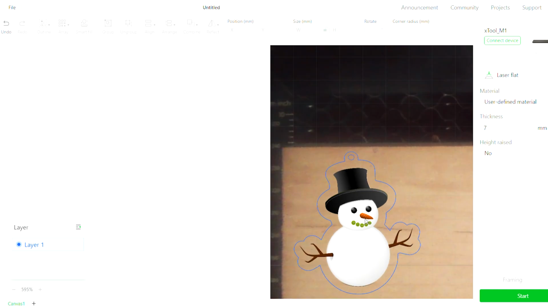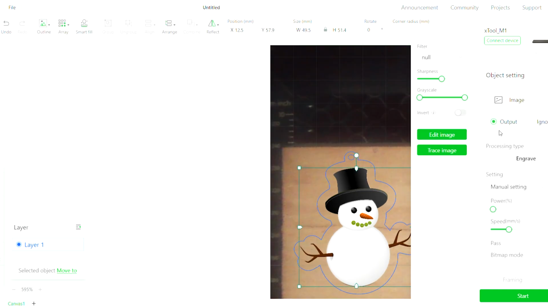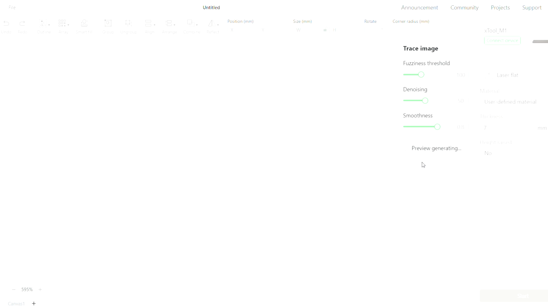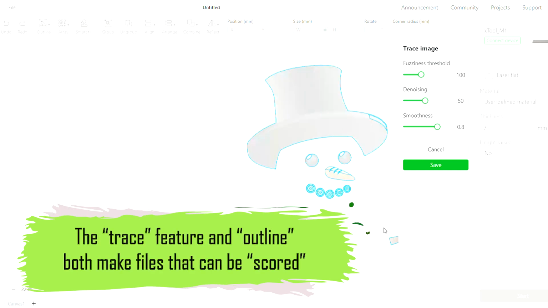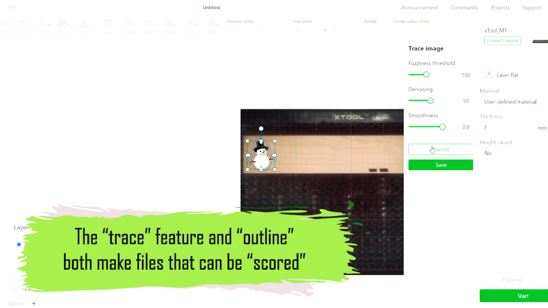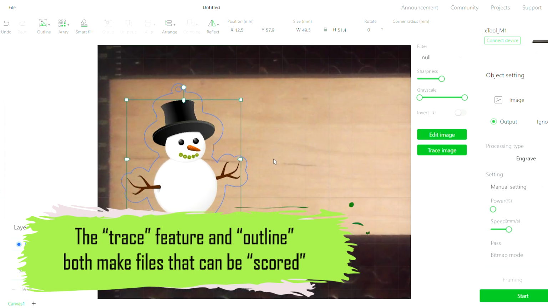There's one last thing we have to take care of, and that's the engrave options for this snowman here. What do we want this to look like? Let's go ahead and trace it, see what it looks like. Oh, not good. Oh, there he is. Yeah, it's not picking up the white, so we won't use that. We'll leave it as a PNG.